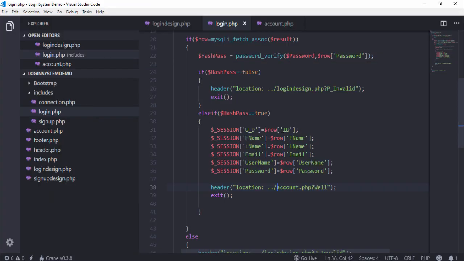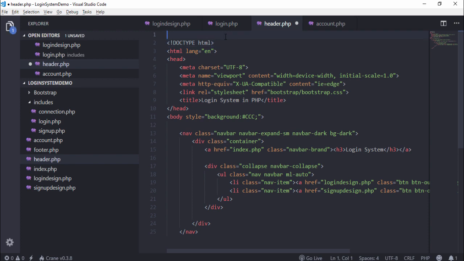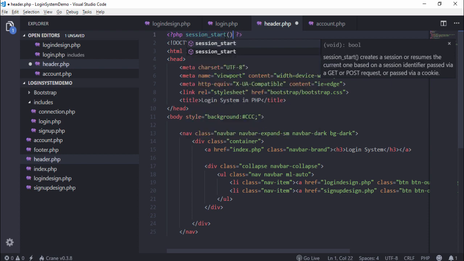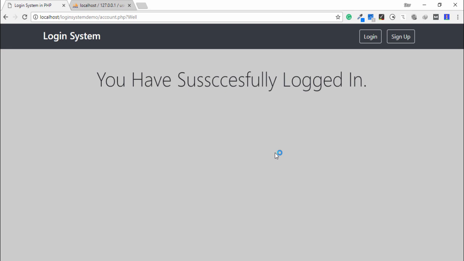We need to use session start in the header file. This is a header file. So I write the basic PHP syntax and call session start. Save it and open the browser page. Now guys, you can see you have successfully logged in, right? This is our login system.